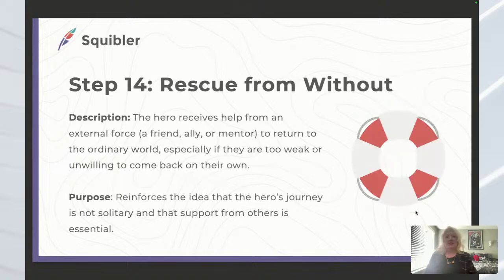Step 14 is the rescue from without. Here, the hero is going to receive help from an external force, a friend, an ally, or mentor, to return to the ordinary world, especially if they're too weak or unwilling to come back on their own. And the purpose here is going to reinforce the idea that the hero's journey is not solitary and that support from others is essential. No man is an island.